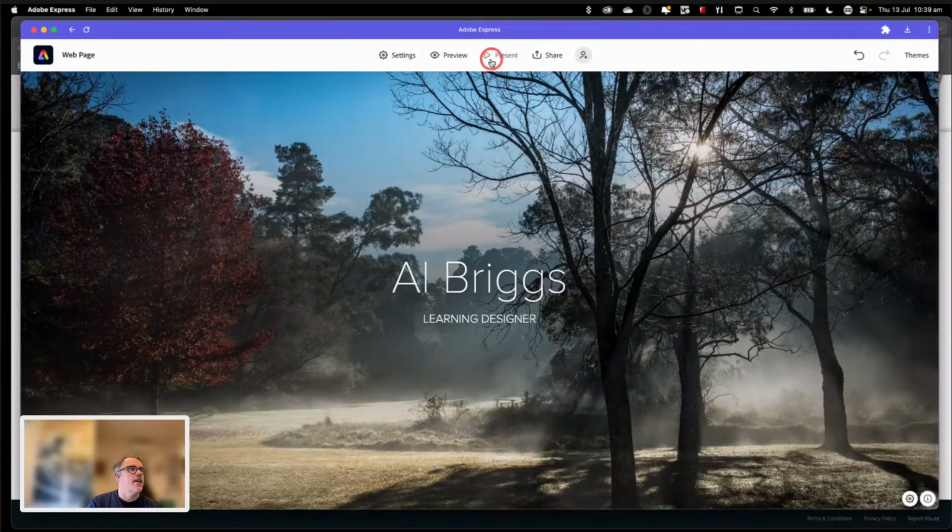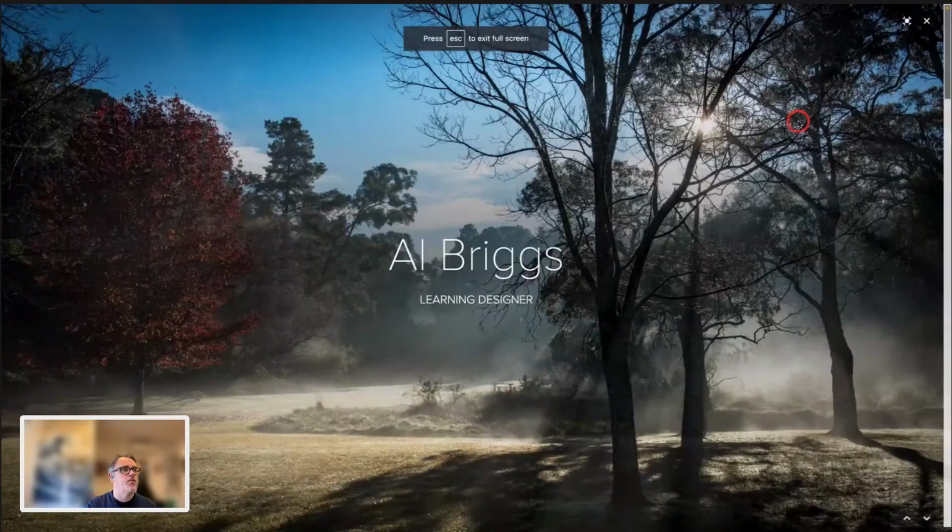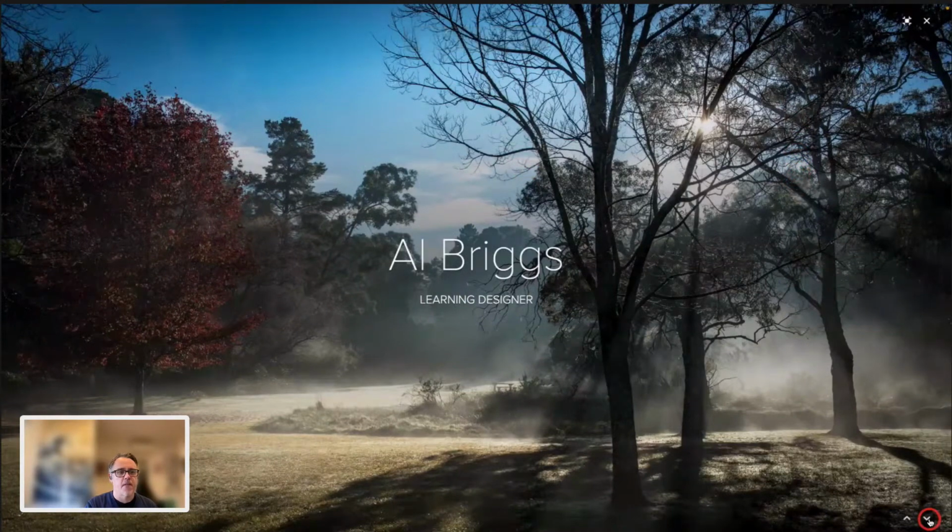If I click on present, it's going to take my page full screen. You'll notice there are now these little contextual arrows that pop up at the bottom right-hand corner, a little up and a little down arrow. I can use my mouse to navigate through them, or I can just use the left and right arrows on my keyboard. Or if you've got a snazzy presenter with a forward and back function, it will also work with that.